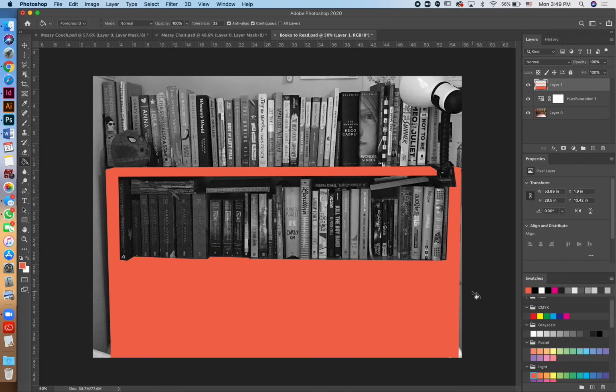Okay, so now this document has a color in it, and I want you to notice that because layer 1 is on top of our adjustment layer, we can see the color. If I moved this layer 1 with the orange on it underneath the adjustment layer, it would become gray. Okay, so I'm going to put it back.